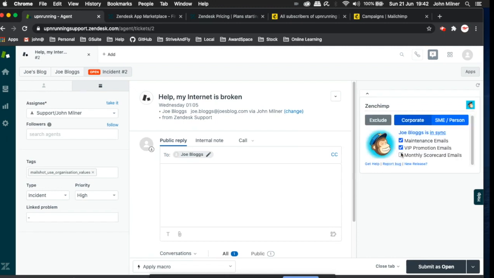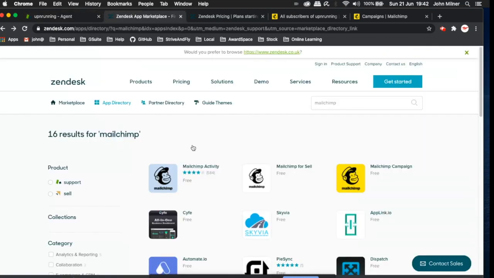So the main reason why I wrote this app, there is actually an official Mailchimp app. In fact, I think there's 3. Yeah. So this is the Zendesk App Store, and there's 3 apps for Mailchimp, and they're all free. However, they all rely on you having a Zendesk add-on called Customer Lists set up.